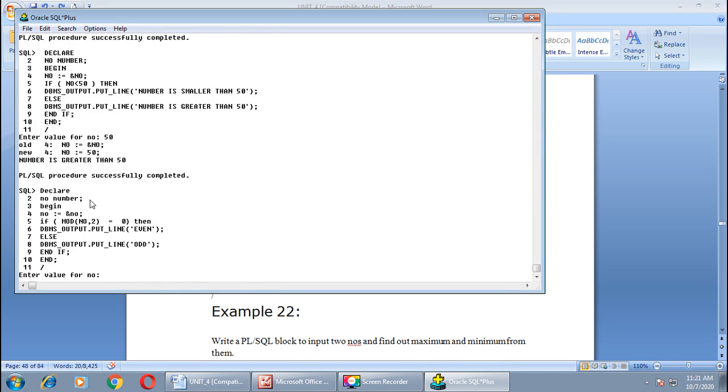Here first of all, declare is a heading given for declaring a variable. Number, the data type of this variable is number. Then begin, then read a number from the keyboard using line number 4. This is same as previous program, right?